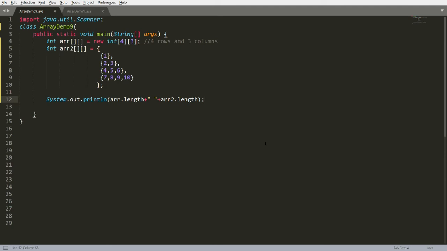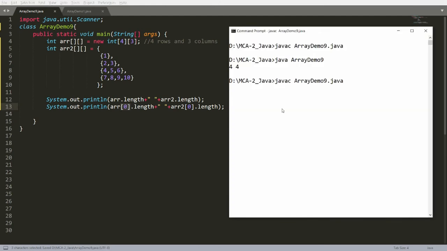In which situation are these both different? Suppose you want arr of 0.length, it means in the first row how many columns are there? Arr of 0 will give me the length of the columns in the first row, and here if you write arr2 of 0.length, then you will get the length of the first row in the second array. So it is 3 over here and it is 1 over here. So you will get 3 and 1. Whenever you compile and run, you will get 3 and 1.